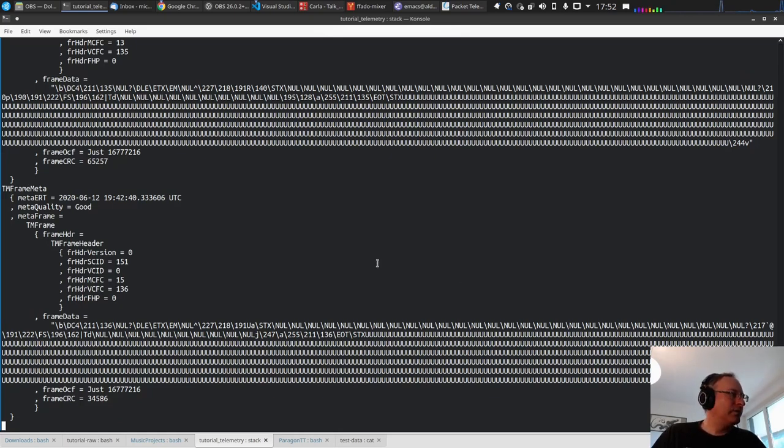And what we see here, we get this TM frame meta, and we get the Earth reception time, which is the 12th of June 2020, 19:42. So this looks good. Yeah, this can be right. This could be the right time when this file was generated. The quality is good. We have then the frame itself.